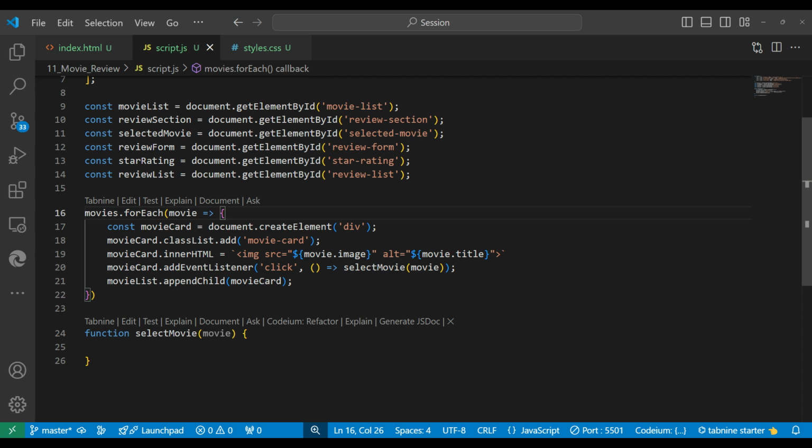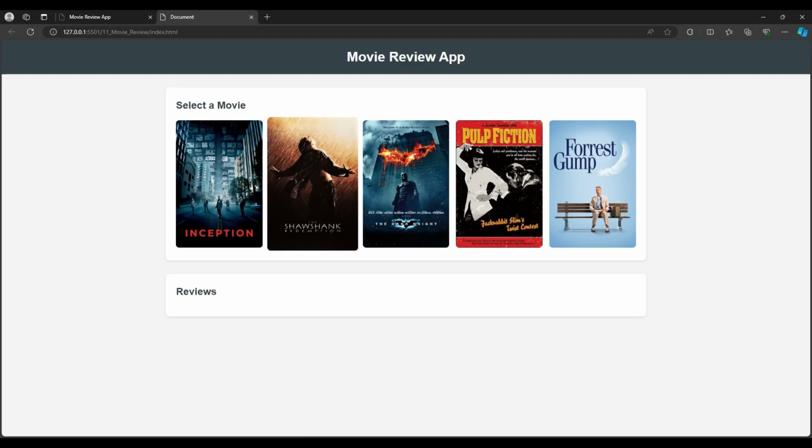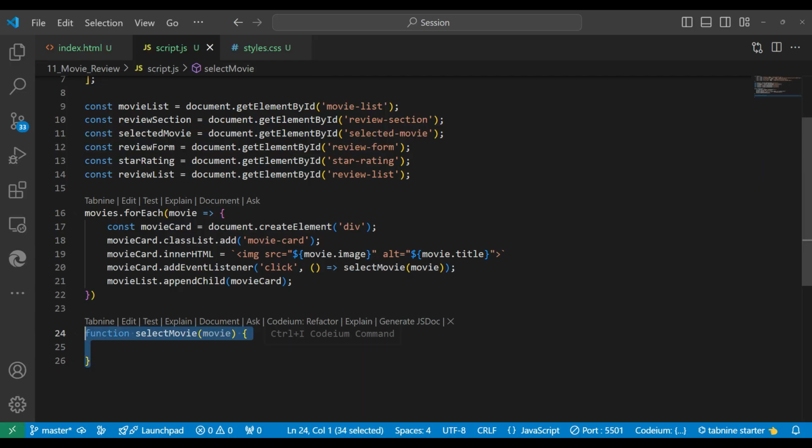So let's test this much only. Our movie card should be displayed. So we'll go to the browser, and we can see our movie card has come. Now when I click it, nothing will happen. We need to write the logic of this function also.